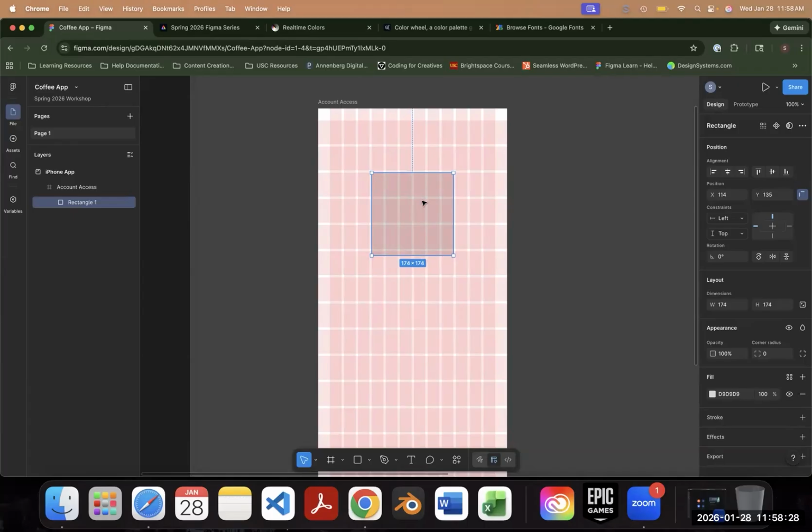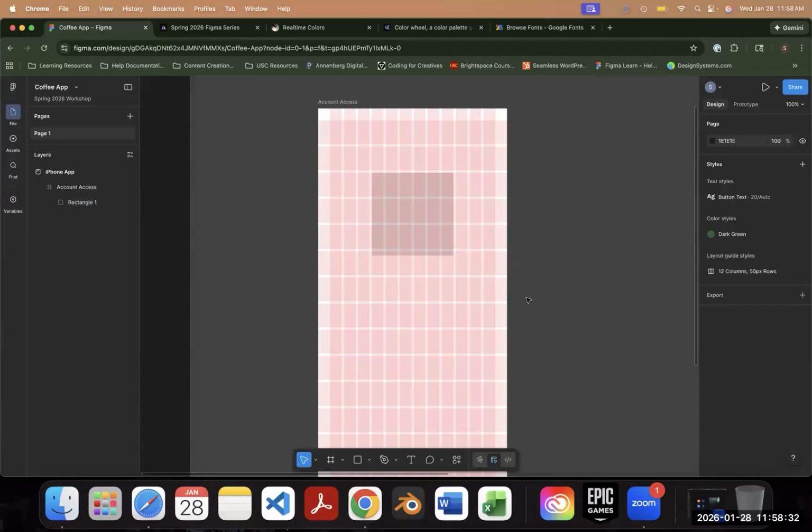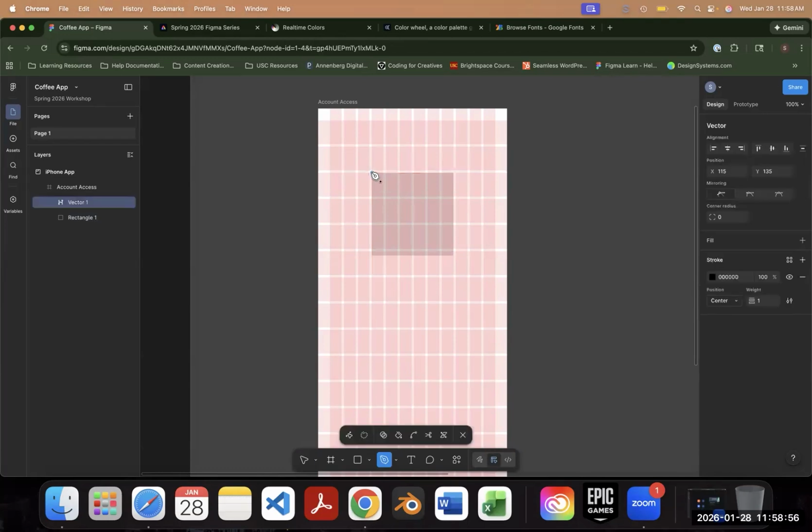Okay. Now, in order to draw the lines between, we're going to use the pen tool. That is the next one in our toolbar. You can also press P on your keyboard. When you click on the pen tool, you'll go to somewhere on your square. I'm going to go up here in the top left, and I'm going to click. The weird thing about Figma's pen tool is you don't click and drag. You just click and release.